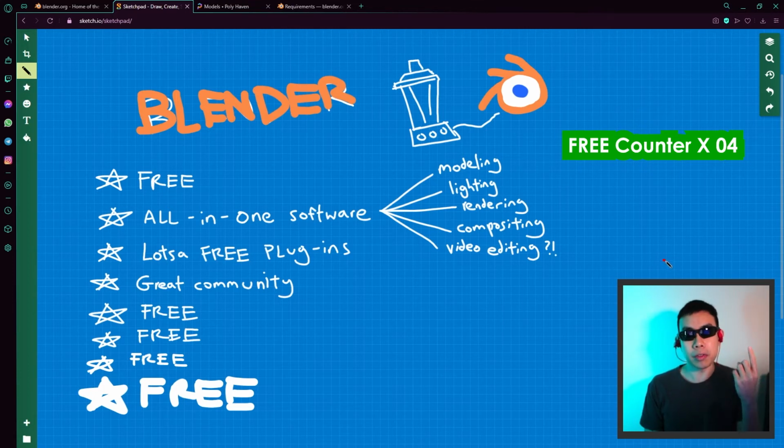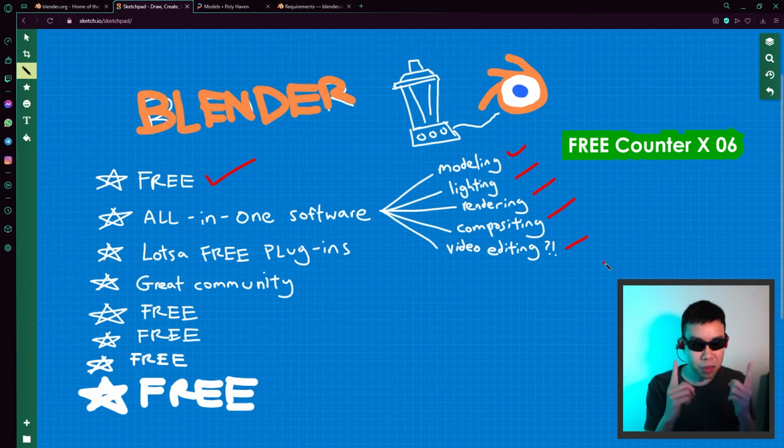And if you want to try the VR stuff that I mentioned in the previous video, then yeah, probably you've got to buy an Oculus Quest. But everything else is completely free. Number 1, it's an all-in-one software, so it means that it does modeling, lighting, rendering, compositing, video editing. Yes, it does that. Everything is completely free in one software.